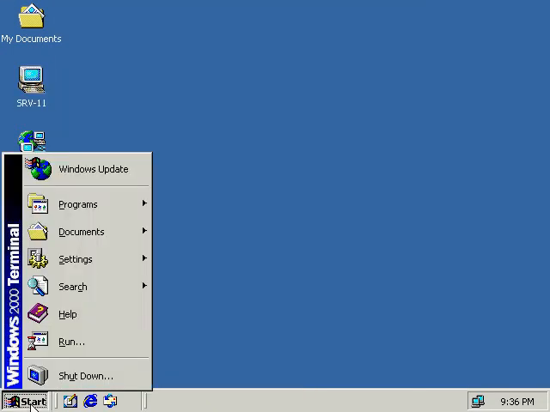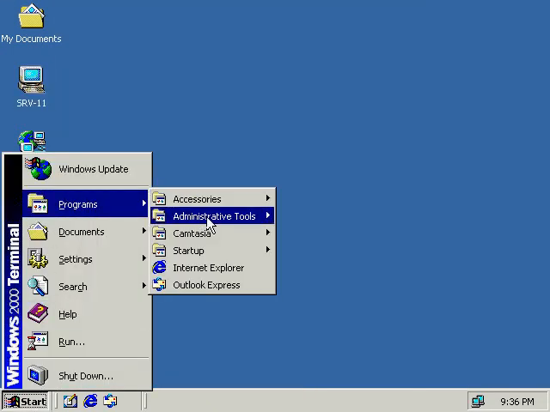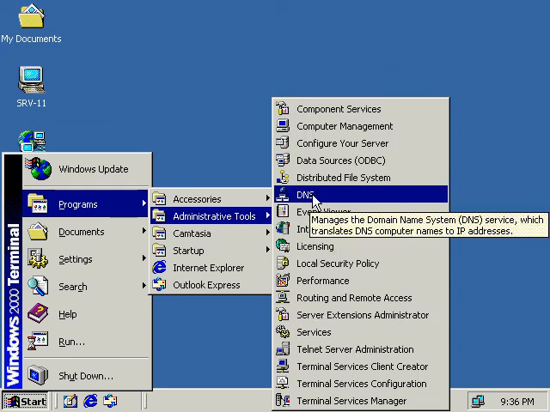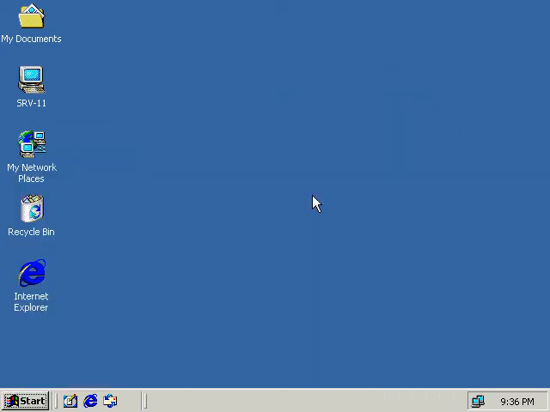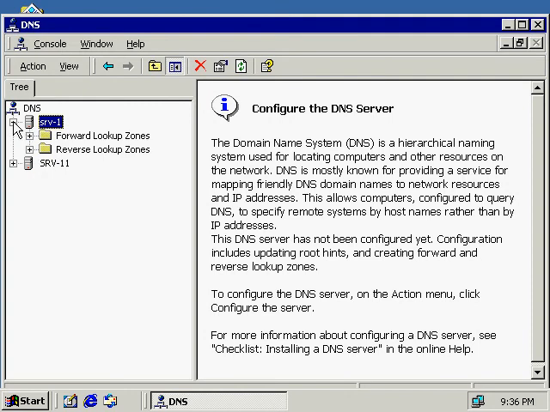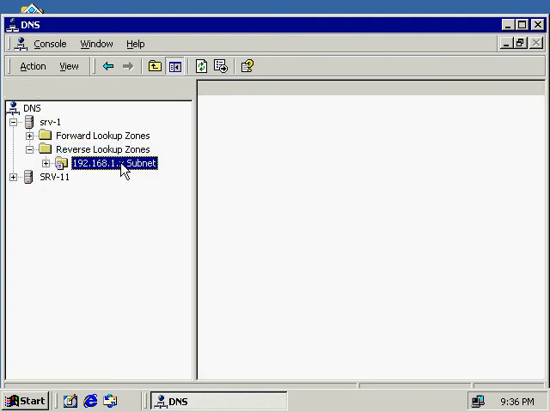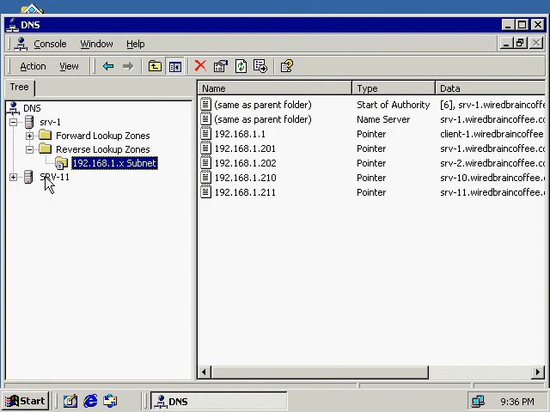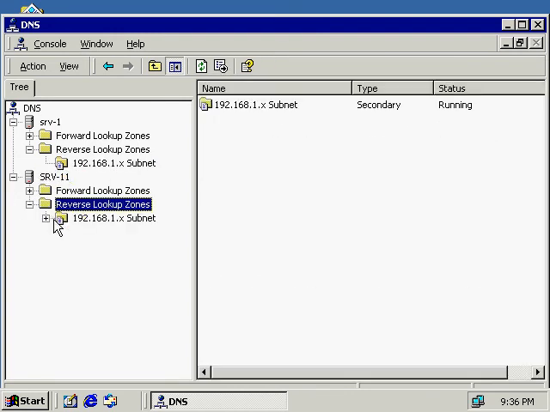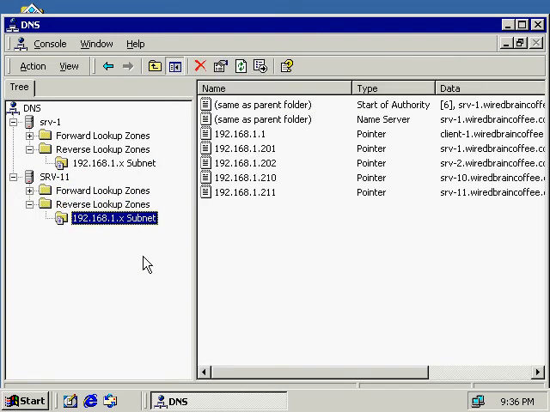Now let's go back and take a look at DNS and see if our problem with the reverse lookup zone transferring from the standard primary down to the standard secondary has been solved as well. If you recall, here's our reverse lookup zone, and we're having a problem getting these records down to SRv11 in our standard secondary. Okay, and now no problem, they've transferred down.